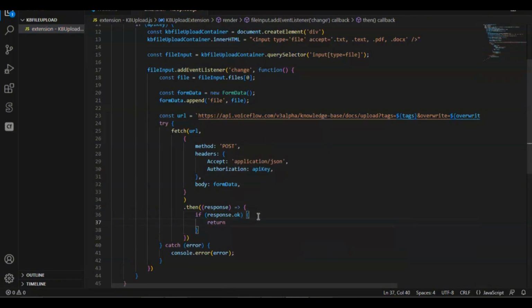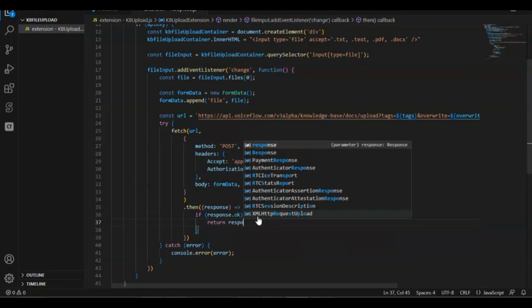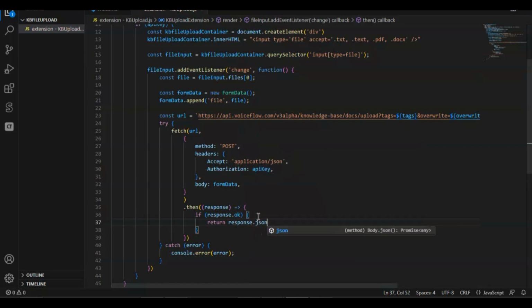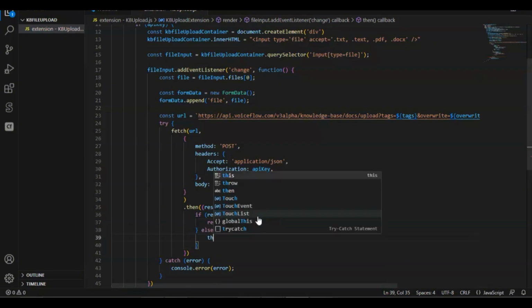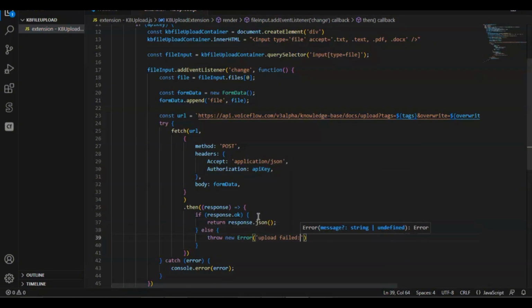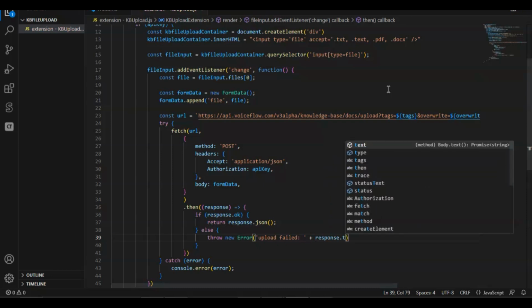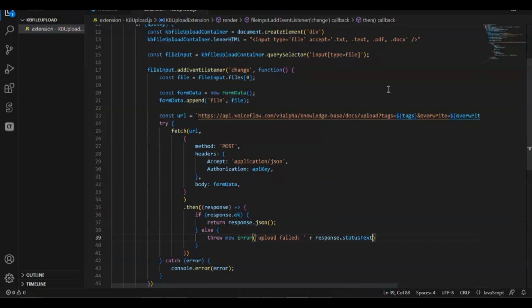If the response status is OK, we will call the response's JSON method to get the data in JSON format and return it. If the response is not OK, we will throw an error object using the new keyword and pass the string message, upload failed plus response.statusText, which shows the status of the response. When this happens, the program will exit and throw the error. The error will be captured in the catch block to show the error message to the user.